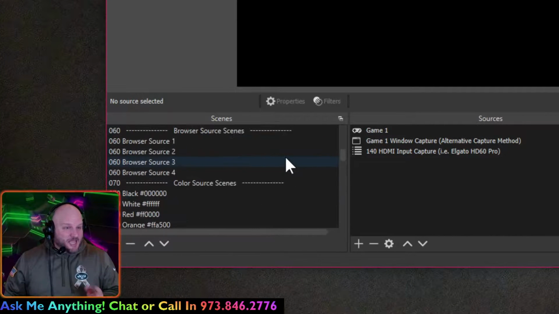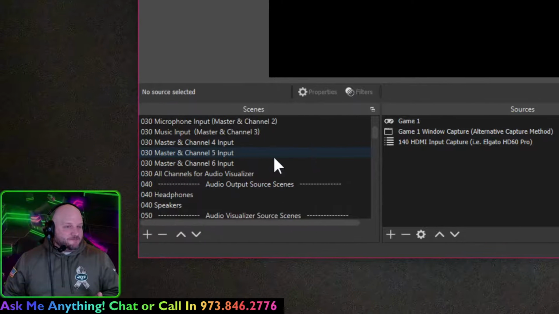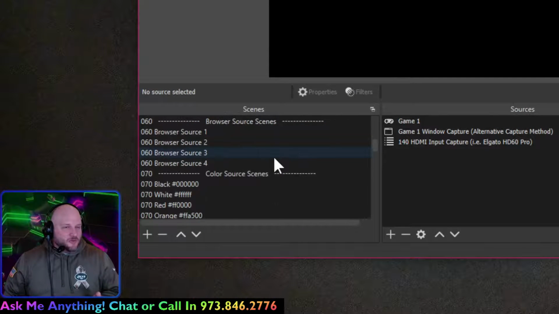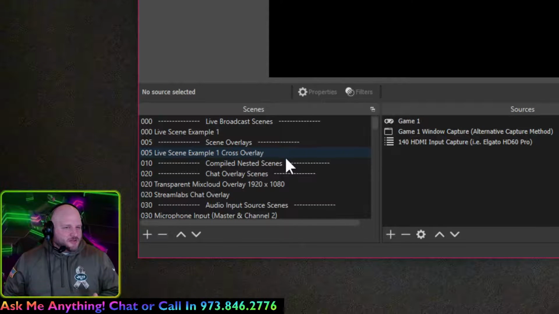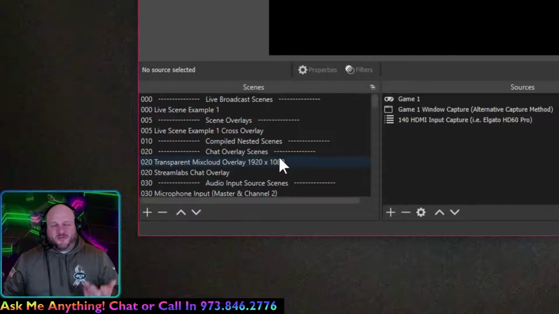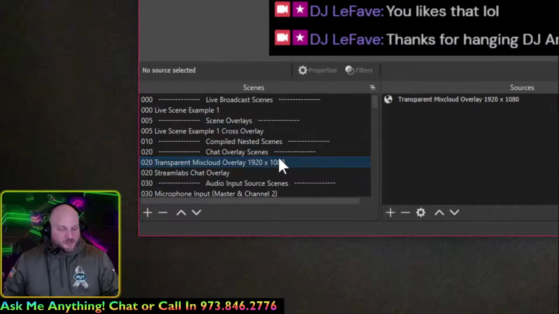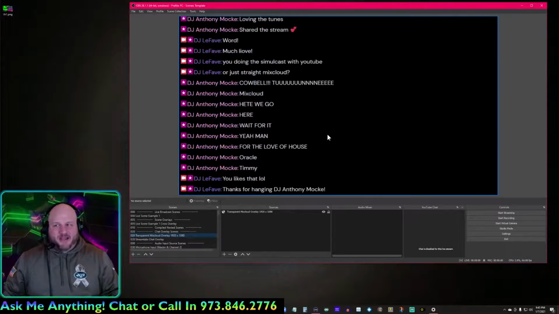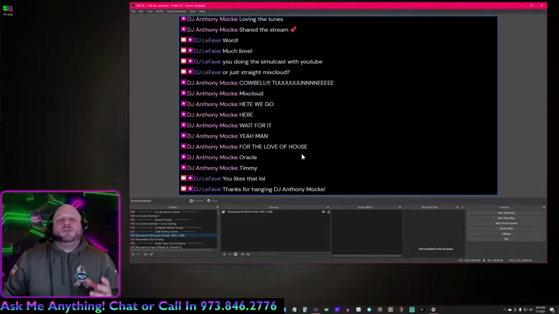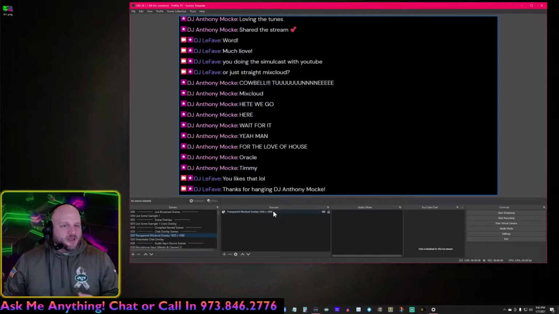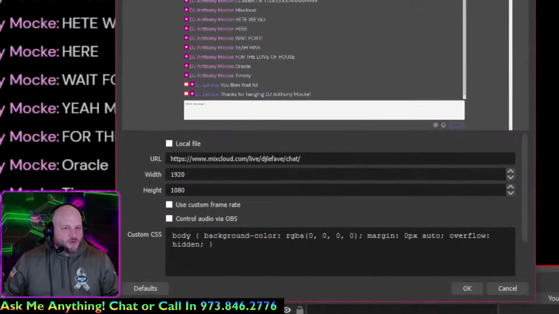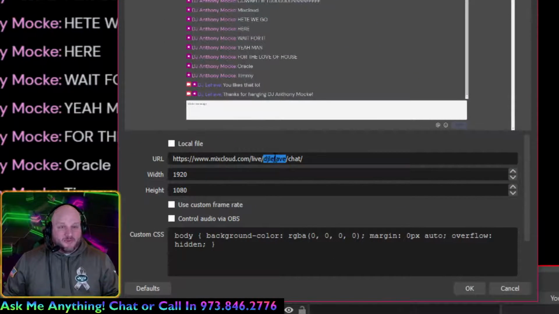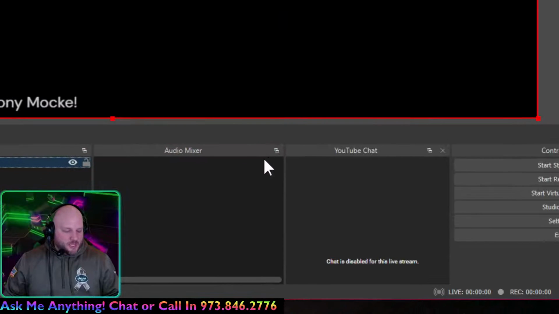One of the examples I have set up here for you is chat overlays. So we go to, where is that at? That's up here: scene overlays, chat overlays. I've pre-configured a transparent Mixcloud overlay for you. When you zoom out, it's already made and ready for you to bring into your overall design. All you have to do is right-click, click on Properties, and modify the URL with your Mixcloud name. And bada bing, bada boom, you are set up and good to go.